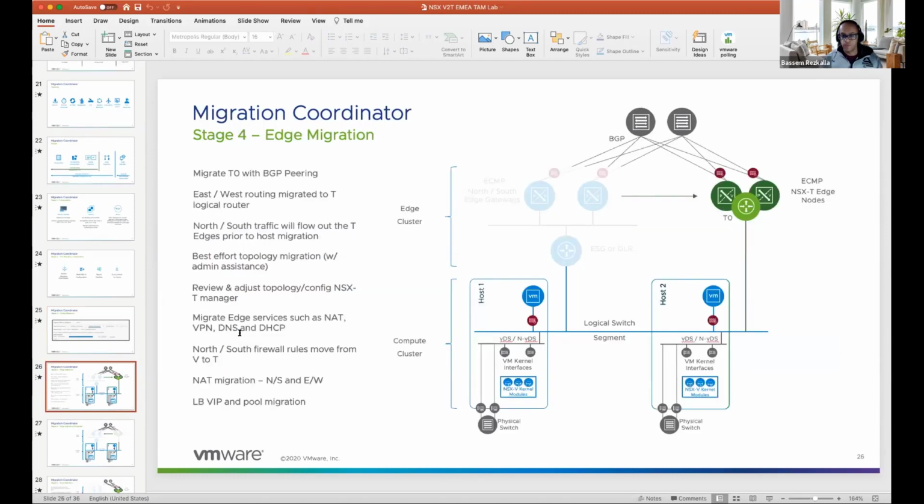So this is the edge migration. This is your old NSX-V deployment. You see here you're using equal cost multipathing for your edge service gateways. Once you migrate, this will be migrated in the form of a T0 gateway with 2 NSX-T edges. And it just shows you how it will look.